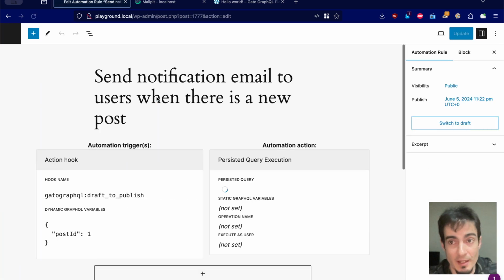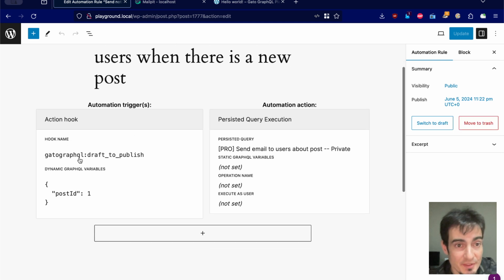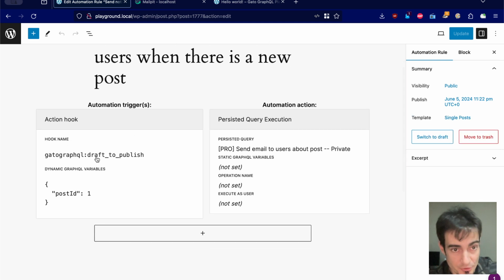And what this automation rule does is, whenever there is a post that is on draft and then it goes to publish, execute this persistent query, send email to users about post, the one that we were just looking at. So let's do exactly that.